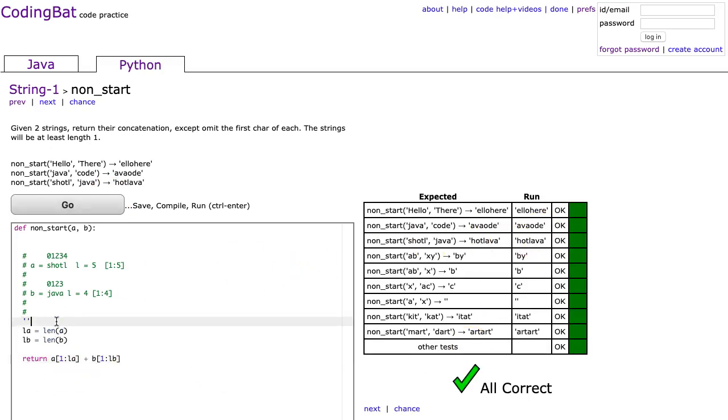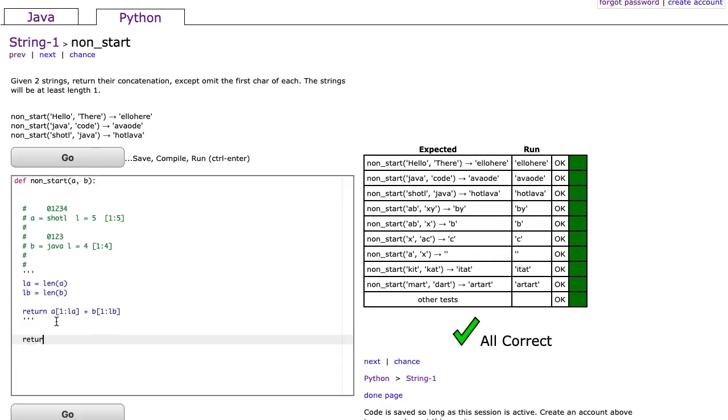Now, this works perfectly fine, but it's also good to be aware that you could do this in one line. So in a, 1 colon, and then take the length of a right there, plus b, 1 colon length of b. Remembering that substring is inclusive exclusive. And if we hit go, that works as well.